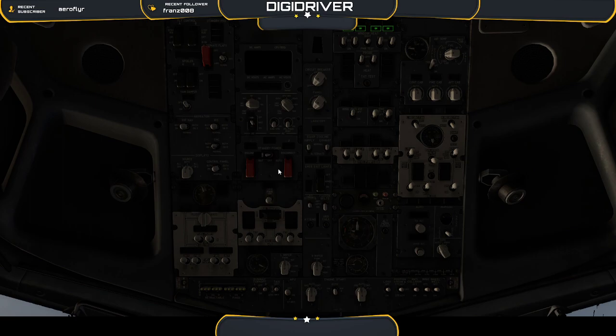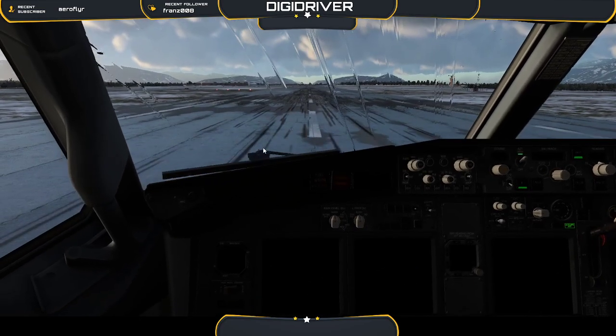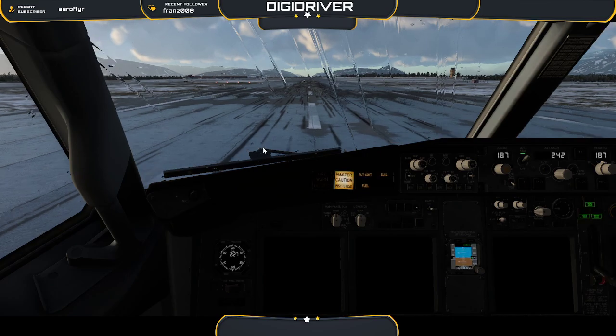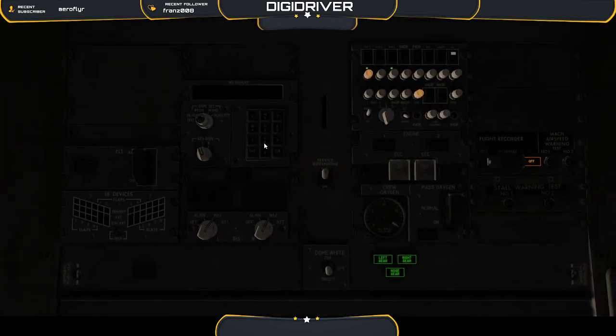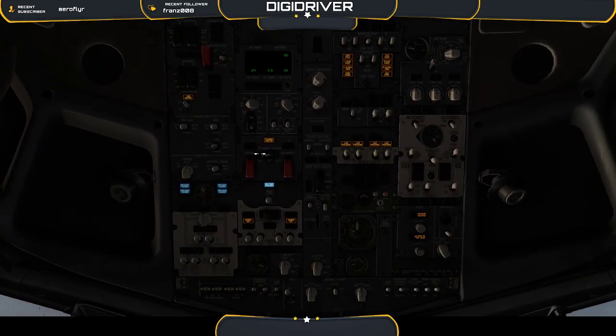Why is my battery not turning on? That's a little weird. Okay, that's really weird. Nothing's coming on. Why? Oh, duh. The Sim's paused. There we go. So, standby power, battery power.